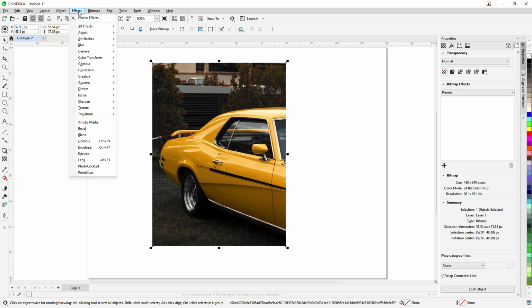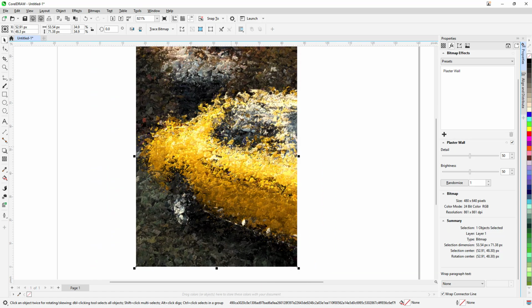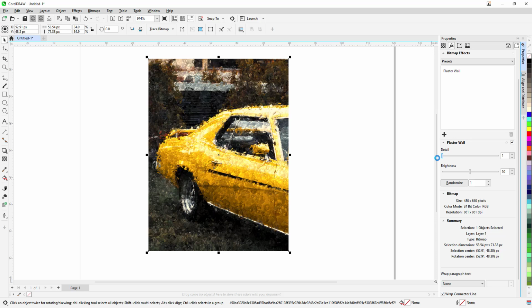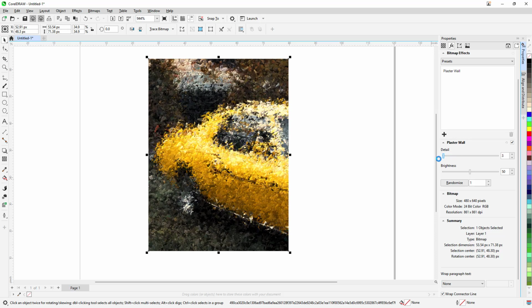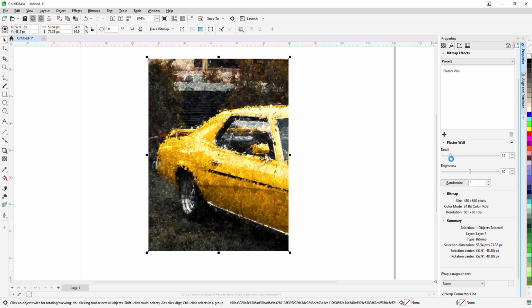go onto the Effects menu right here, and then you need to go onto Texture right here, just like this. Once you do that, you can see that Plaster Wall is an option, and then you can see that plaster is applied right here, just like this. You can now change the detail of the plaster, as you can see right here, by utilizing this slider, just like this.